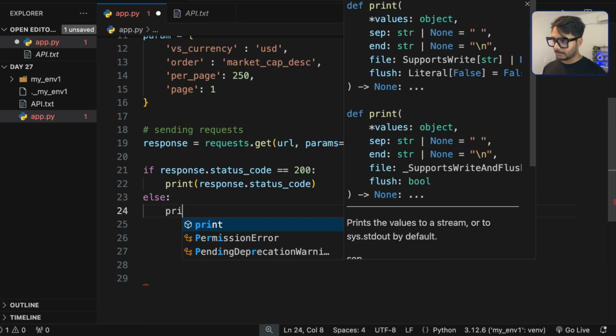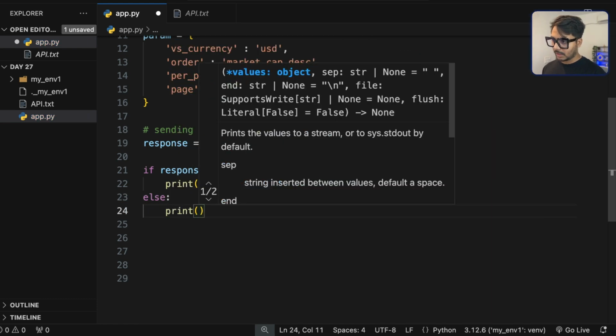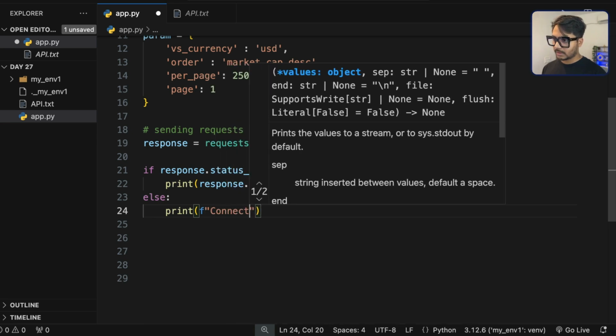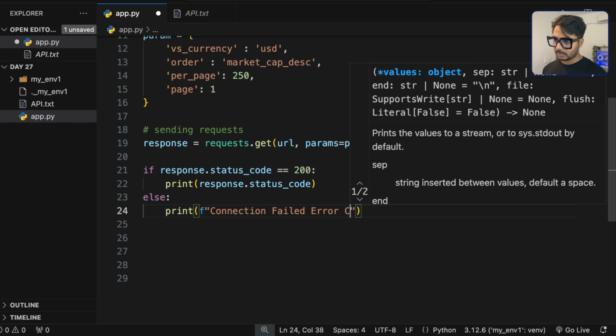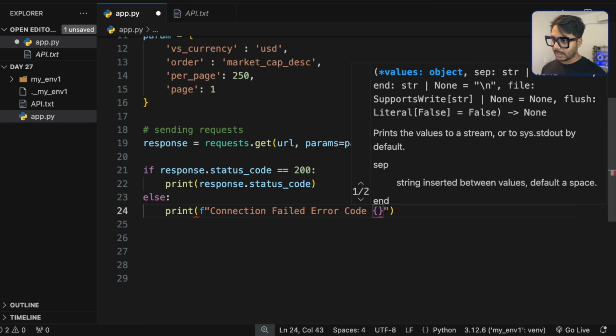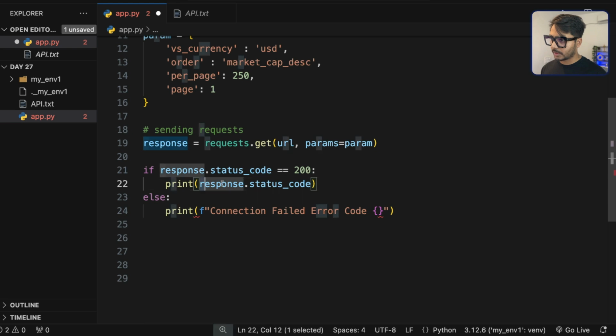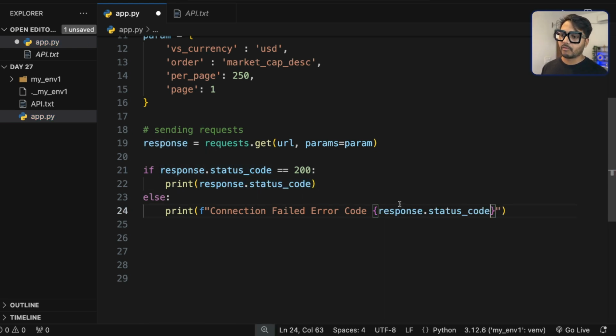So I go ahead and say print, and I can write an f-string: connection failed, error code, and here I put this code, because it is the response code. Whenever the response fails, the code is going to be somewhere around 400 or 500, not 200. So let's first see if we are getting the correct response or not.